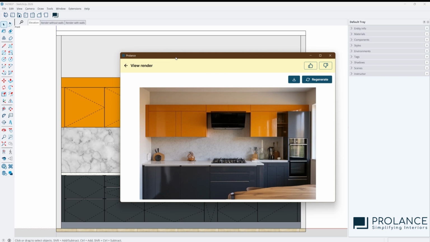Wow, this is okay. Not exactly what I wanted, right? It seems to have done a fairly decent job of rendering, although it doesn't really know where the light is coming from, what the kitchen organization is like, because it can hardly read any information from the elevation view.